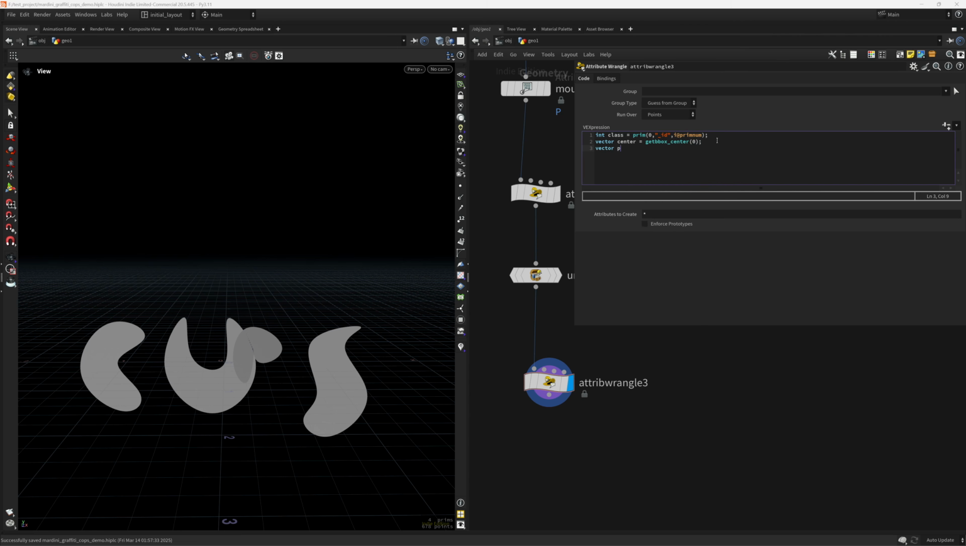Now we need the piece center, so vector piece center, it will be equal to get bounding box center, and we need to pass the primitive group, so we will do at underscore id, it will be equal to plus i2a, so pass it as a string, and class. I call it class in here, but anyways. Now we just do a vector p plus equal channel vector scale, and we will multiply it by the center subtracting piece center. Let's see if that works out.